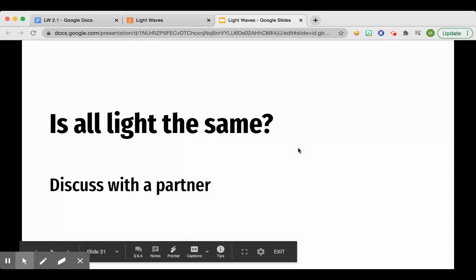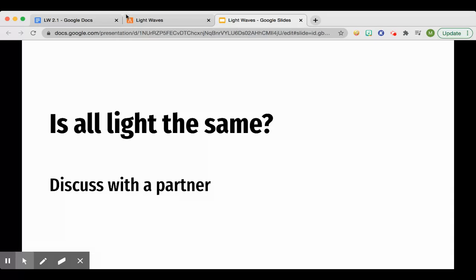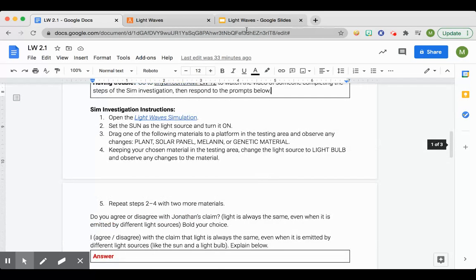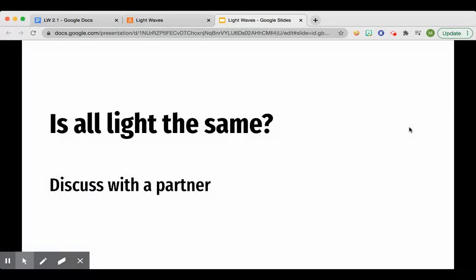For the last part, I want you to think of the investigation question: is all light the same? Look at the first activity, the hands-on, and then the simulation, and you should be able to have at least a little bit of an idea of the answer to this question.